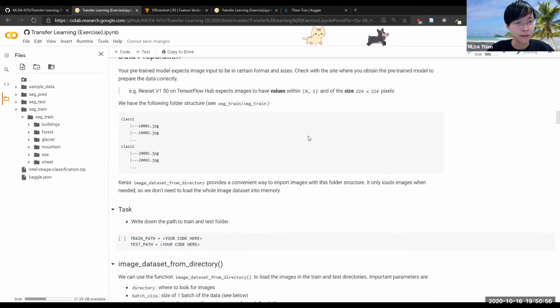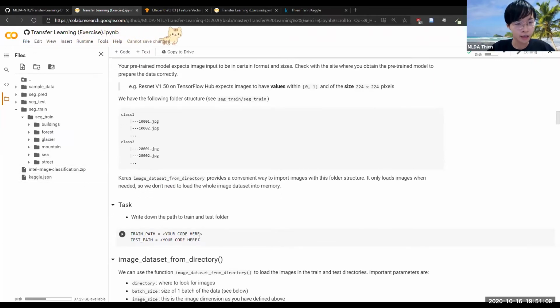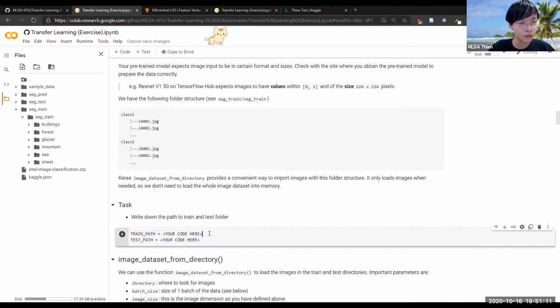So for the data, you see here you have this folder structure. You have a separate folder for each class, and inside a class there are a lot of images. First you only need to put the train path and test path here. In our particular case, they have a nested folder. I have no idea why they're like this, but we just have to follow.